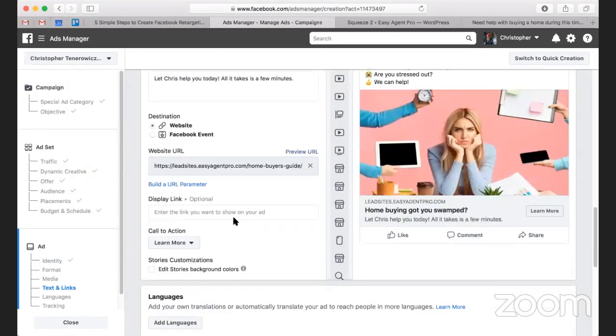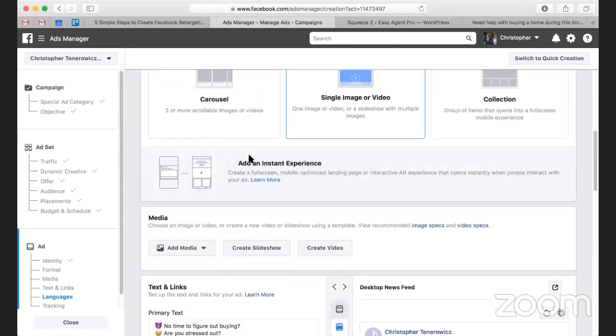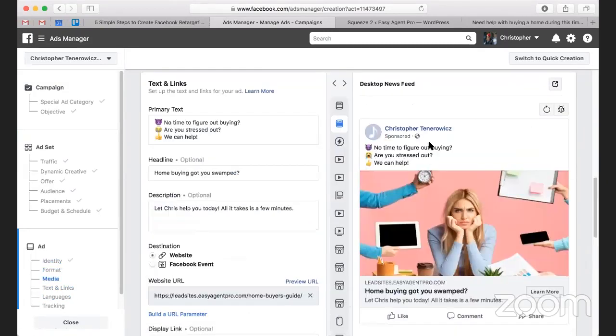So remember, we set this up as a retargeting ad. So we are only sending this out to folks that have visited the website before. So we can be a little casual. We can say, let Chris help you out today. This up here is connected just to Christopher Tenarowitz, just as a general page, but you might have it be your website name.com. Maybe you have something snappy for your particular thing.